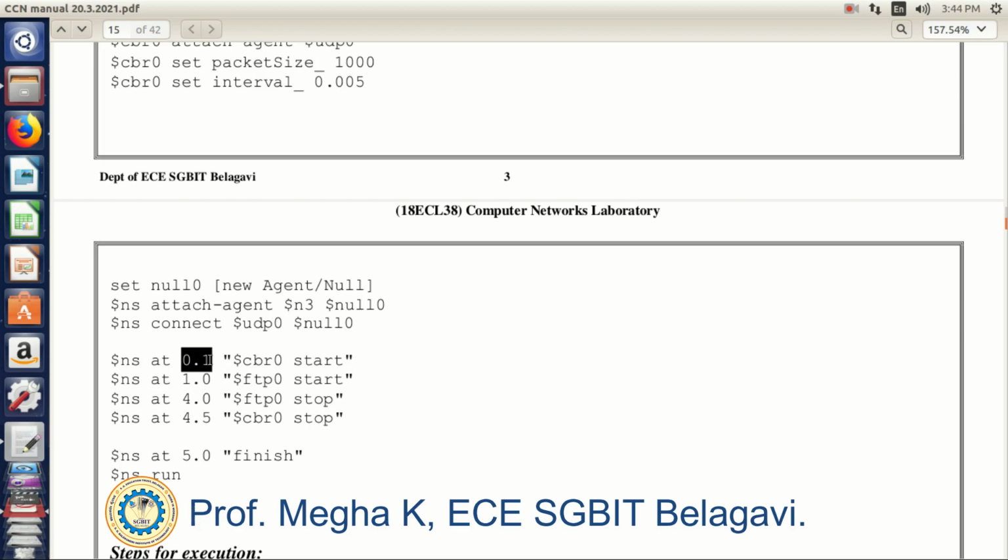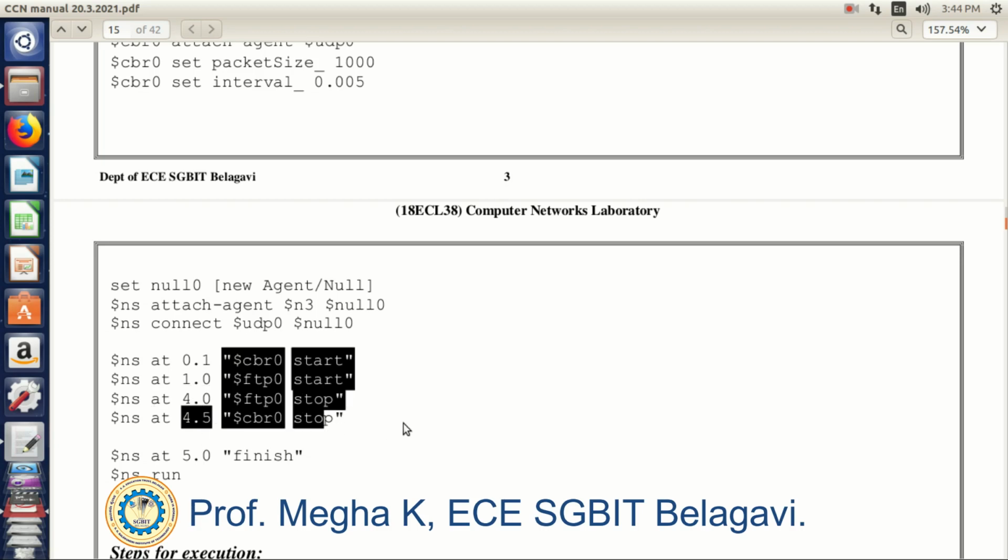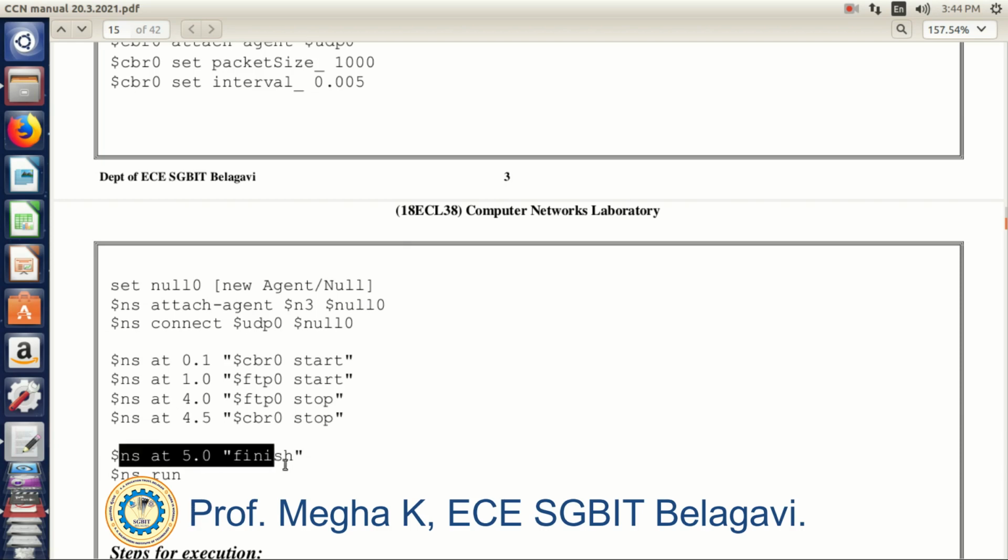At the 0.1 interval communication between N1 to N3 takes place, and at the 1 interval the communication between N0 to N3 takes place, and at 4 the process will stop, and at 4.5 another process will stop, and finally the process will finish at 5. Yes, the time interval 5.